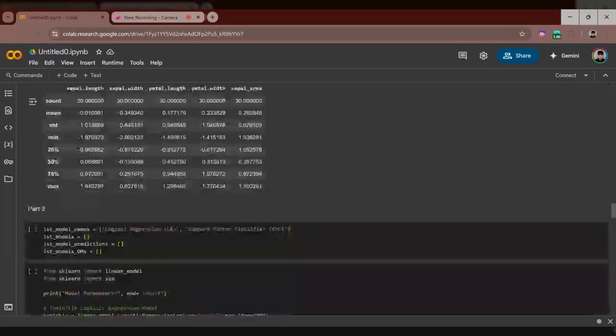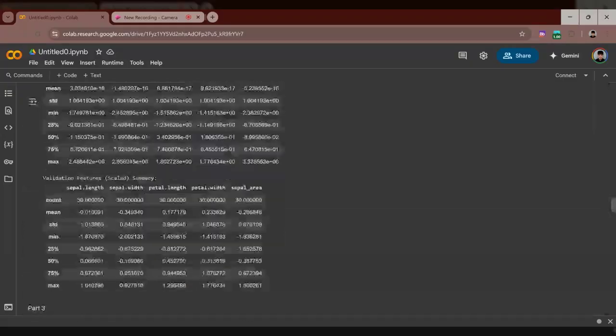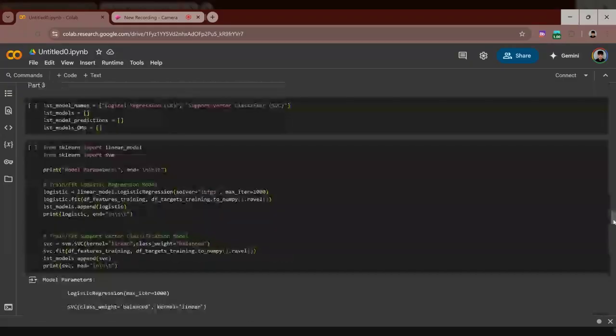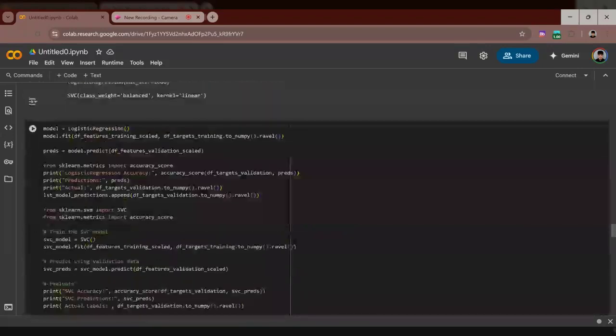So basically, these are the two data sets that we're training and validating on. And then you can see the model names. Right now we're trying to initialize our logistic regression and support vector classifier models, and then we're going to need our list of models, our list of model predictions, and our list of model elements for later. And then scroll up.